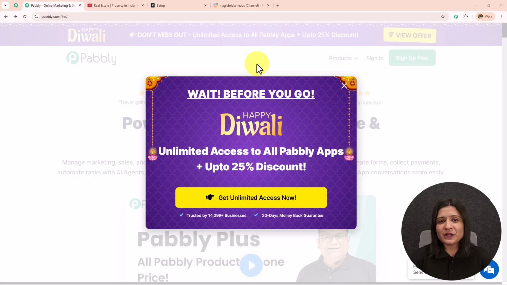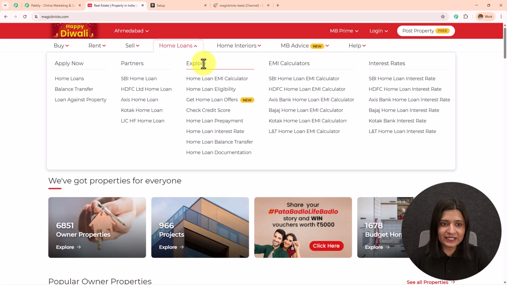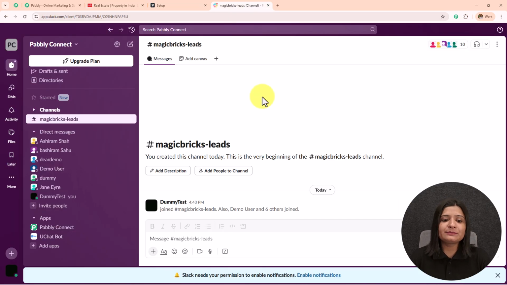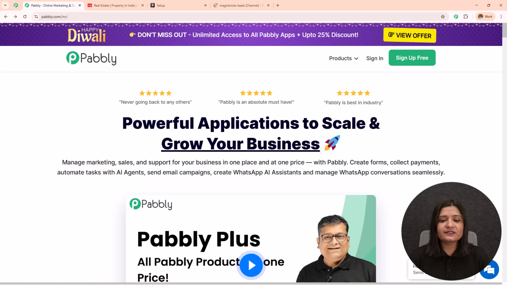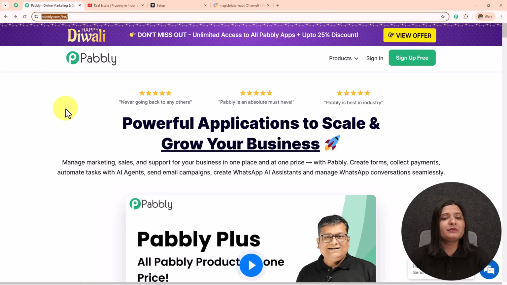Here in this video, we are going to see how we can add the leads which we have captured from MagicBricks to Pipedrive and then send my team a channel message. For this, I'm simply going to create an integration between Slack, Pipedrive and MagicBricks using Pabbly Connect. So this is the landing page of Pabbly, and you can visit this simply by typing pabbly.com in your browser.